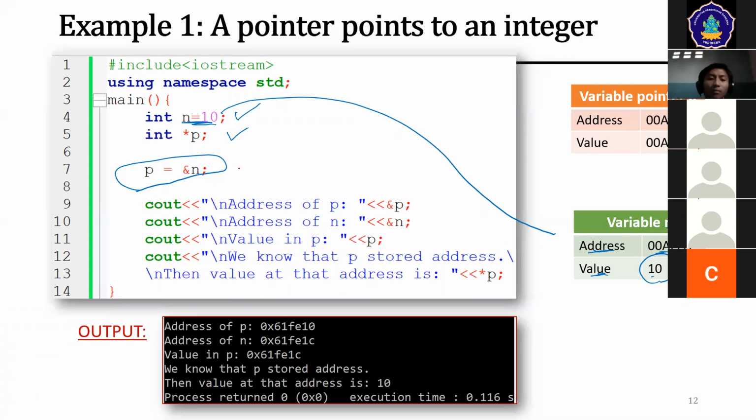And next, when we say p equal to &n here, p equal to the symbol & and the variable name n. So this means that p also has an address, okay? And the value here is the address of n. This is the value, the address of n. They are the same, right? Because we are making a pointing. Okay, this one points to this one. Pointer p points to the address of n.